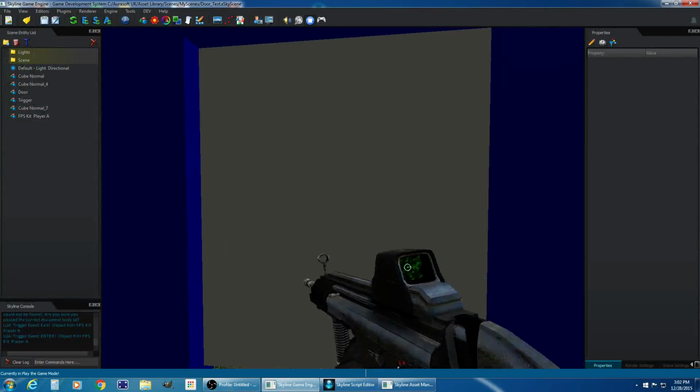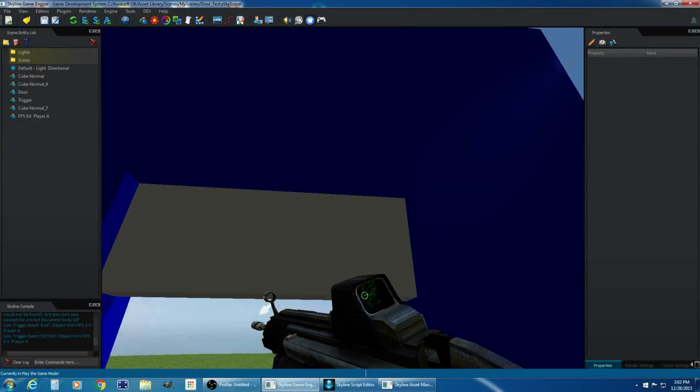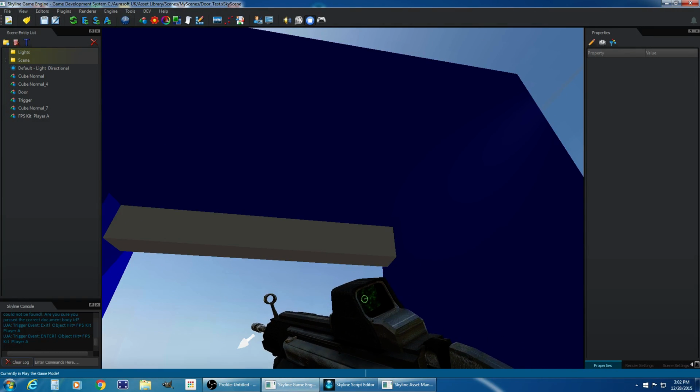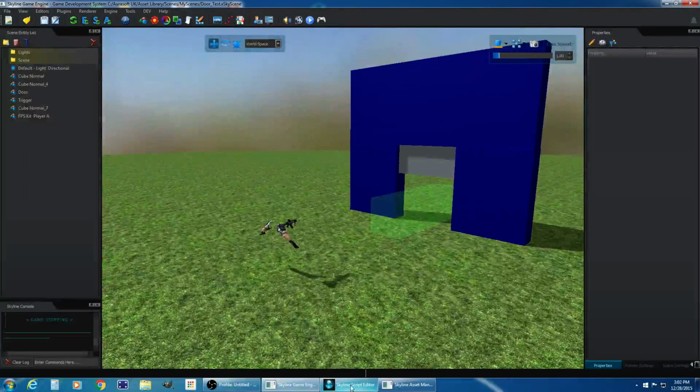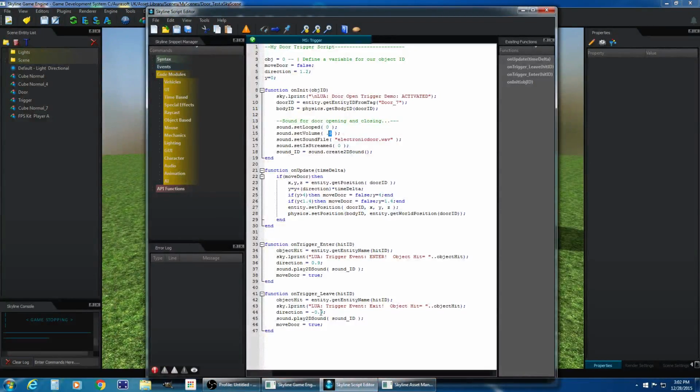You may have to adjust the speed to go with your sound. The door may stop before the sound and stuff like that. And to do that, that's real simple too. Down here you have your direction, and that direction basically means speed.